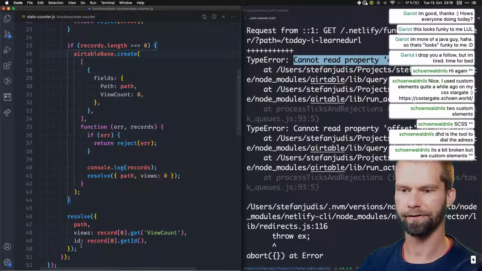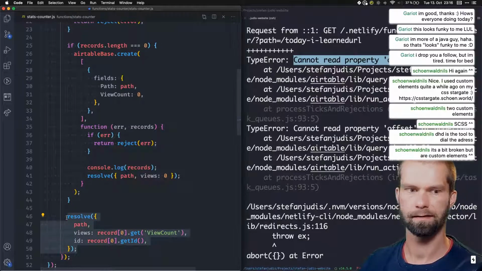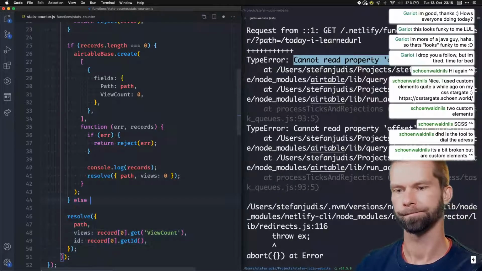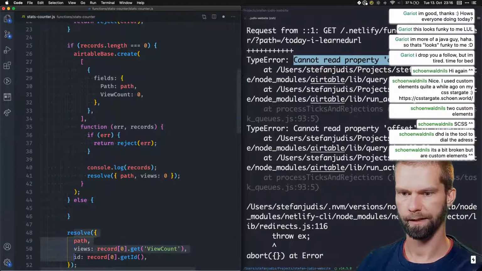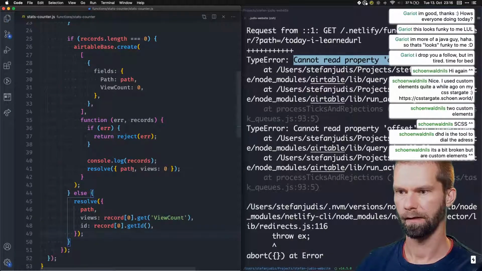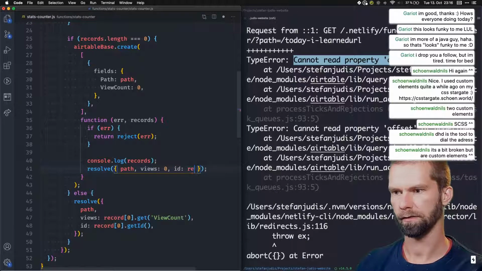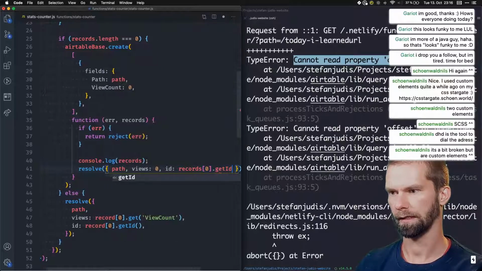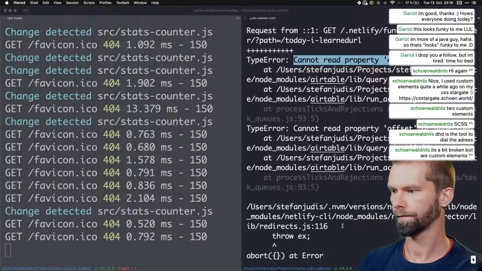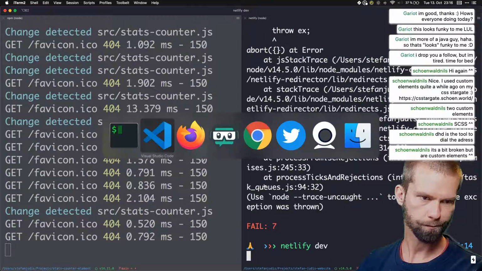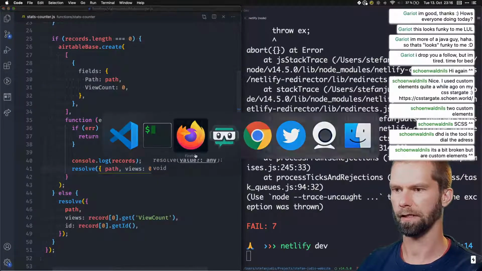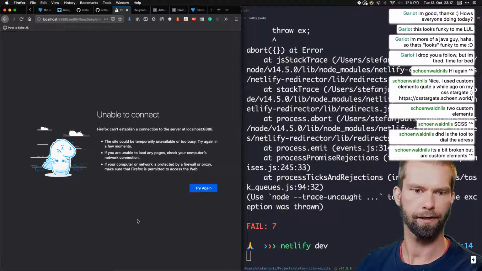Okay, we're not returning. It's trying to access this. Oh yeah, that makes sense. Okay, let's move that one in here. That makes sense. And then we can still do here ID equals records 0 get ID. All right, so let's kick that one off. And then we're close. I'm pretty sure we're close.